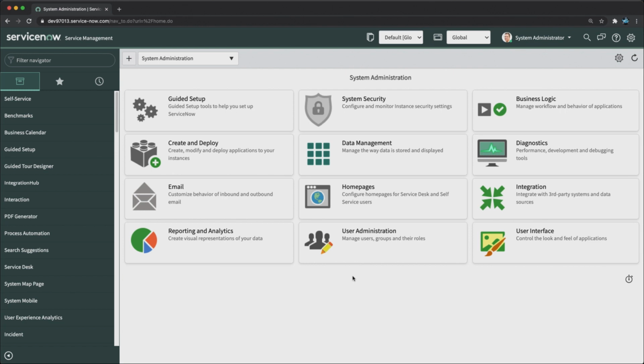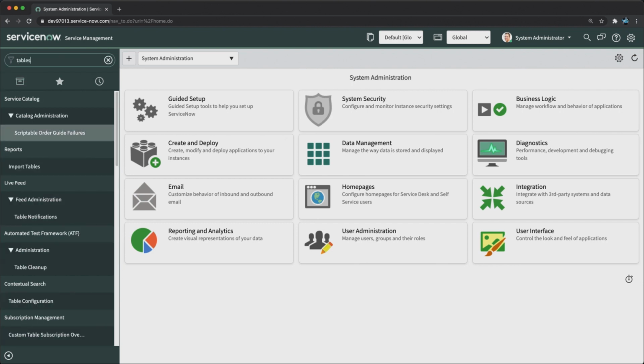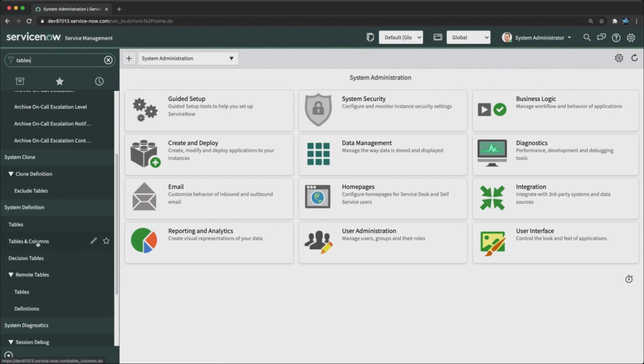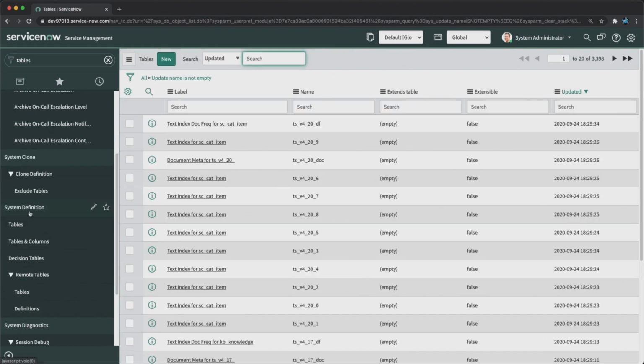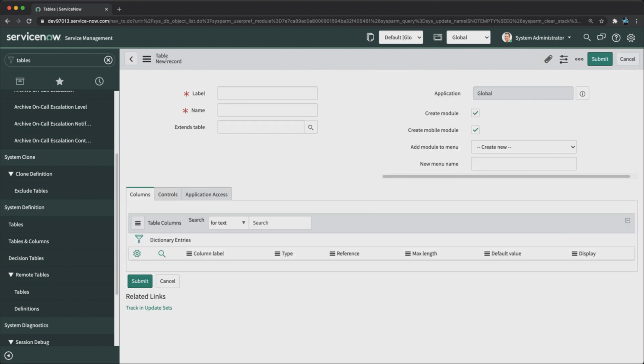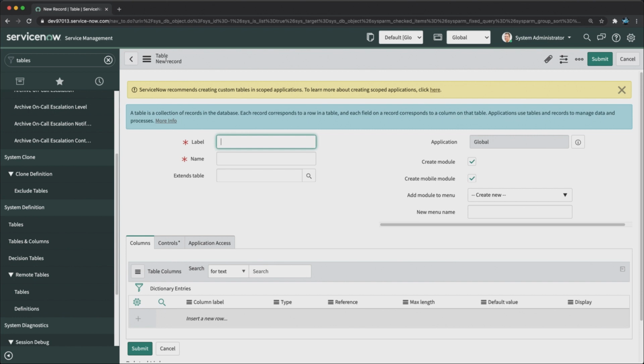This is my personal developer instance. I will start with creating these two tables first. In order to create table, I will just quickly go to here under system definition. I have these tables module, and it will open these list of tables we have in the system. I will click on new so that I can create a new table. Now first I will create the parent table.